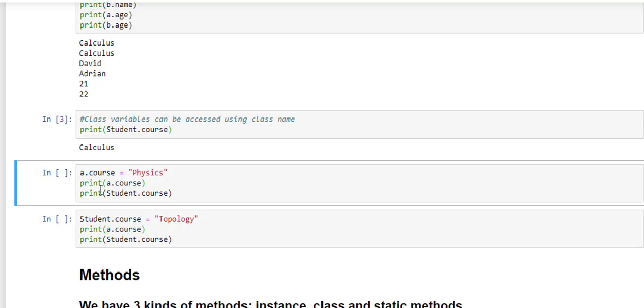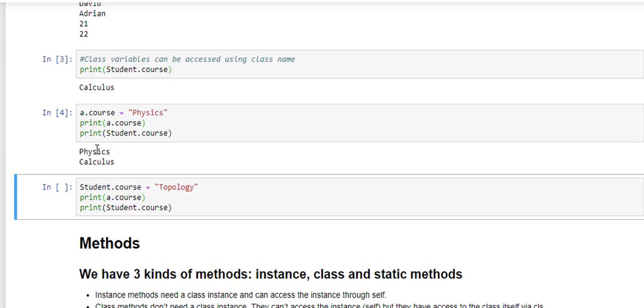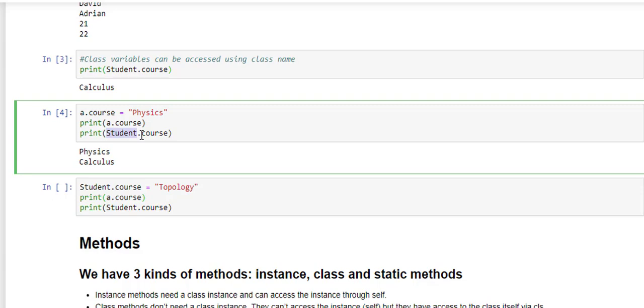Okay, so I can change this course variable for A. I'm going to assign the value of physics. So let's see what's the output of this cell. For A, it's physics, but for the class itself, it is still calculus. So I changed course for an instance of a class, which is A, but the class variable is still calculus.